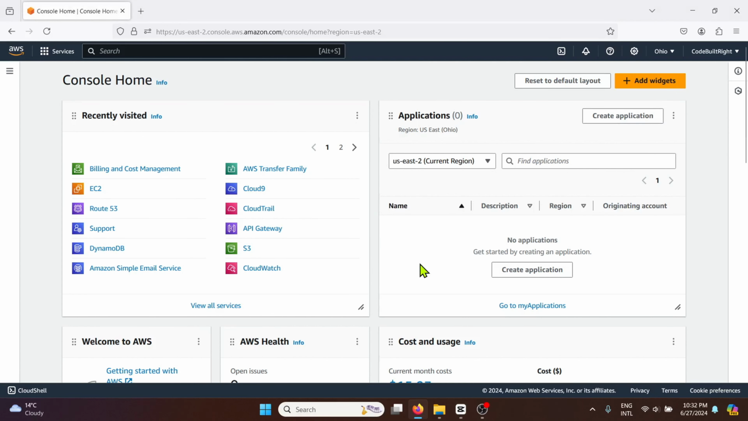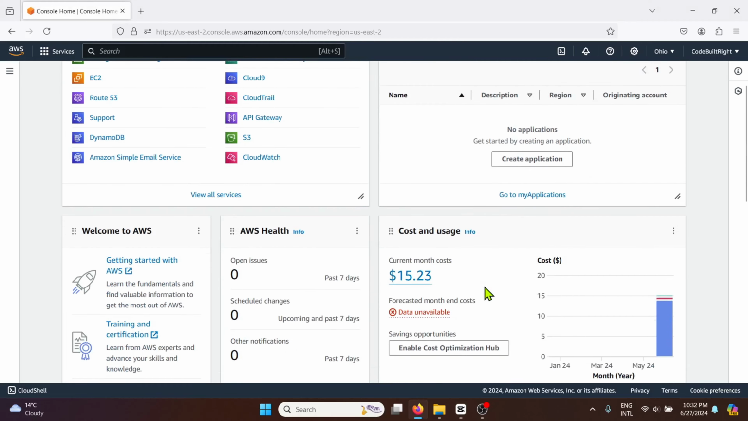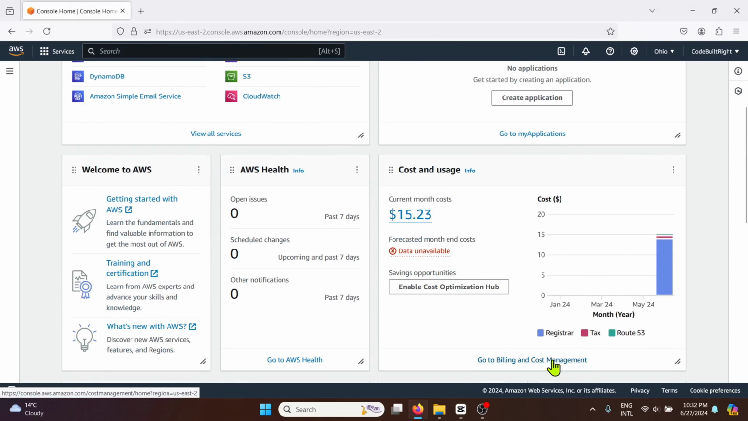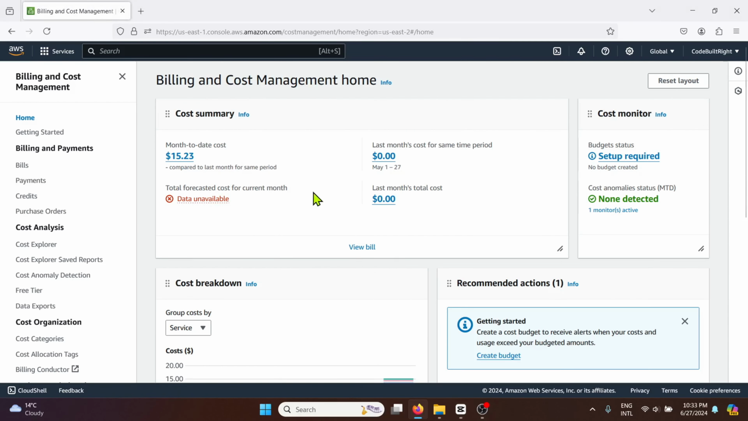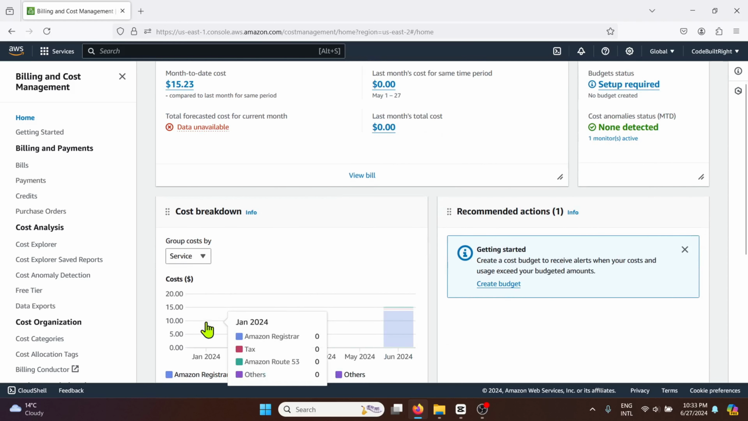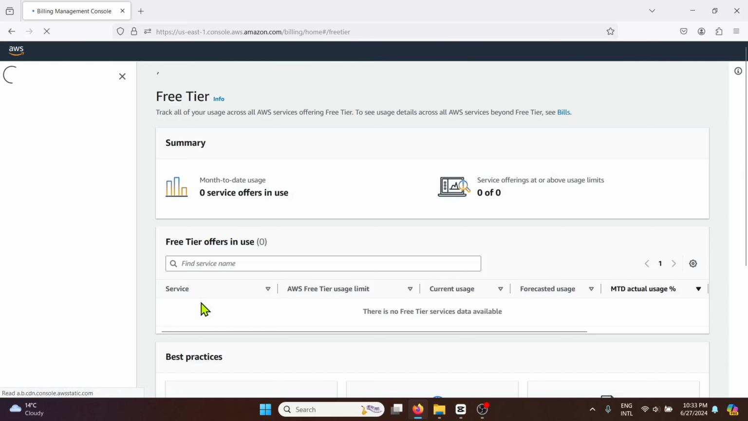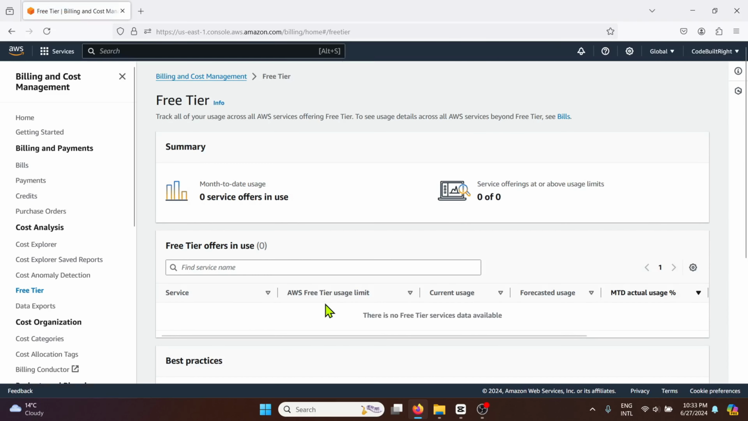Another important area is to keep an eye on your billing. You can find this under the billing and cost management section. In billing and cost management, you can view your monthly charges, set up budgets, and analyze your spending patterns. I've already mentioned that I'm using a free tier account. A free tier account will provide free access to many AWS services for 1 year up to specified usage limits. Beyond that limit, you will be charged.